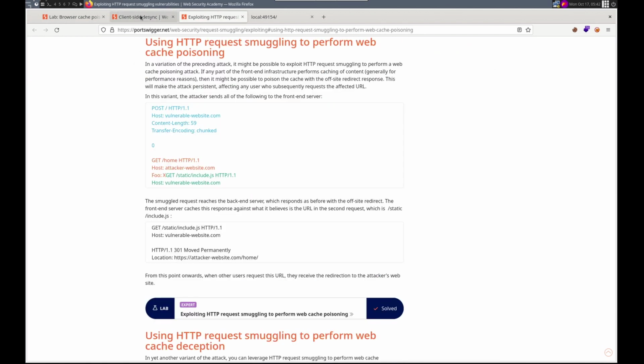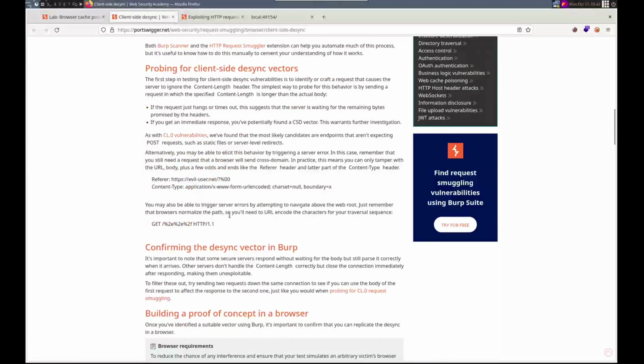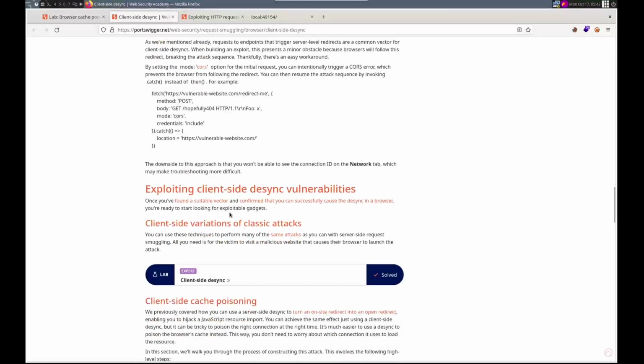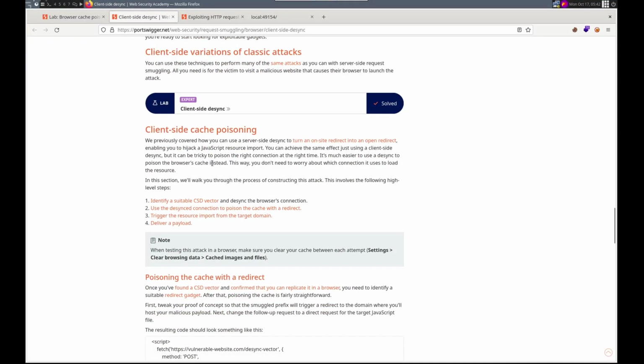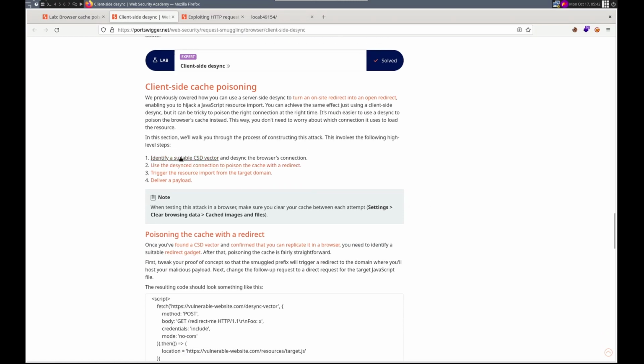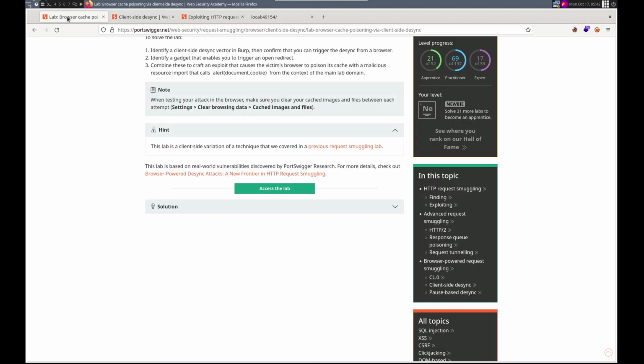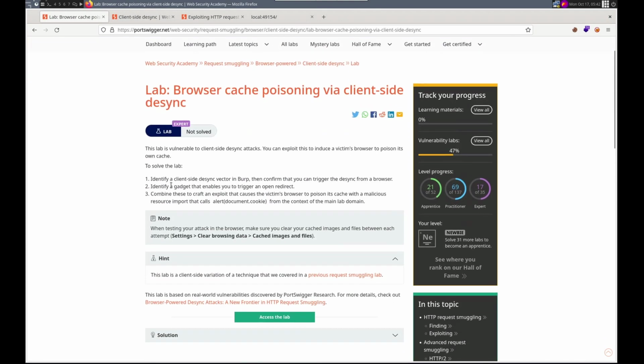So we need, and then here's the client-side desync, which we need to do client-side cache poisoning. So let's just work through these. We need to identify a suitable CSD vector. Let's start with that one.